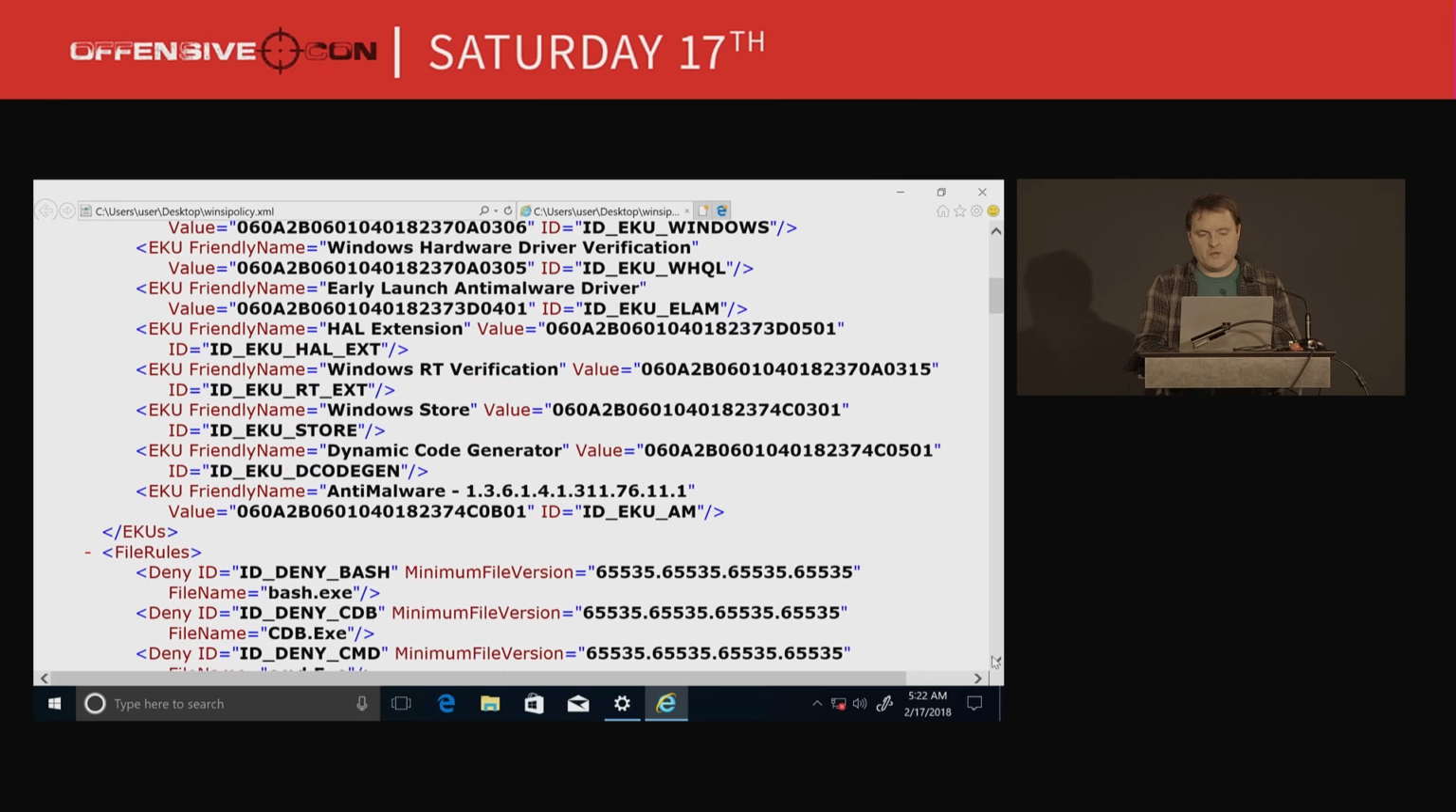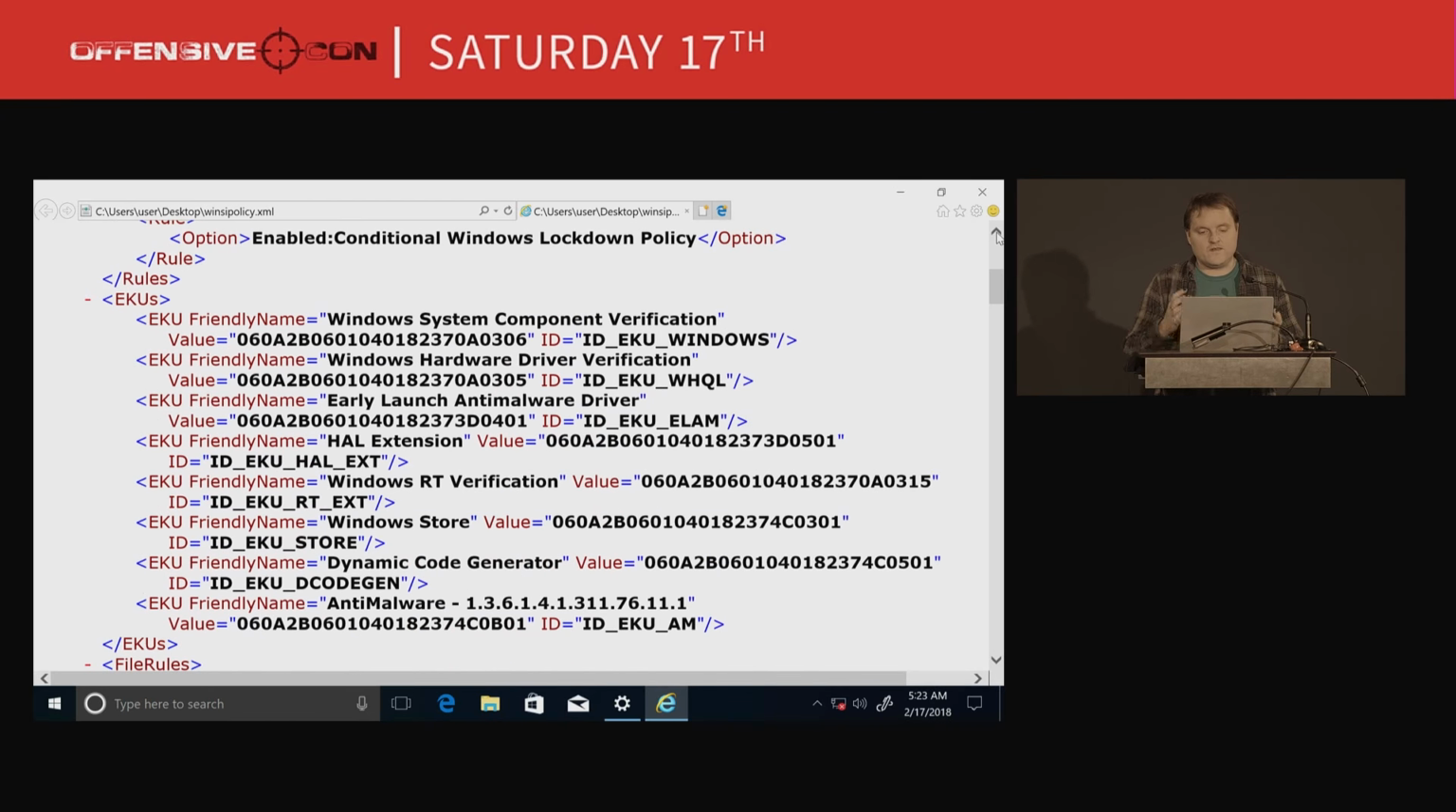You have various signer policies, so in order to have a file loaded, it must not only be signed by a particular certificate, which is most of the time Microsoft certificates, it also must have a special enhanced key usage added to the leaf certificate, which says why it was signed. For example, there is the Windows System Component Verification, and this EKU indicates this file is a signed Windows binary. So not just a Microsoft binary, it was signed for the purposes of distributing with Windows.